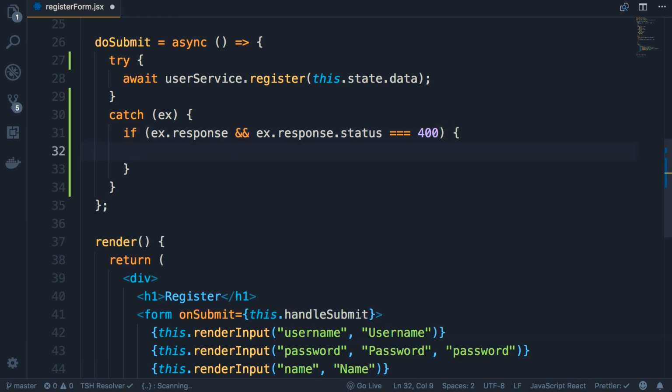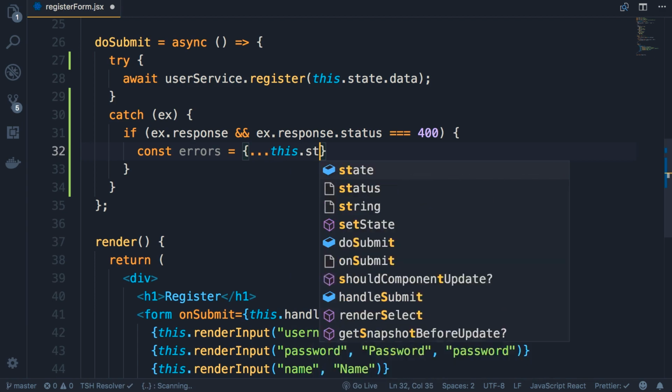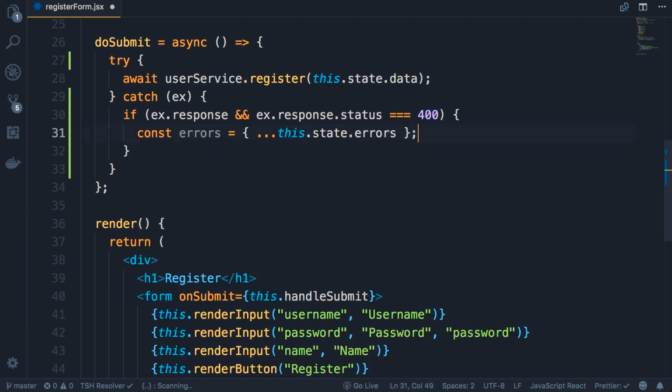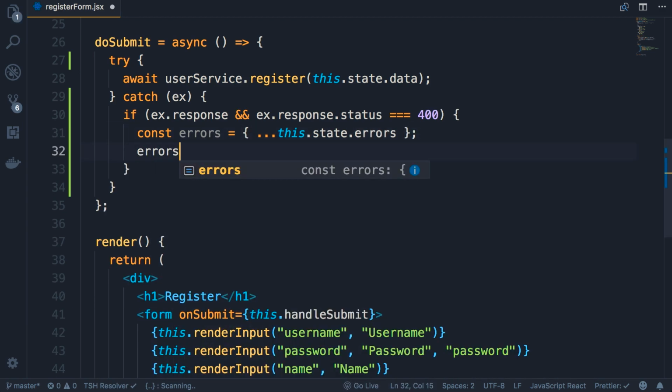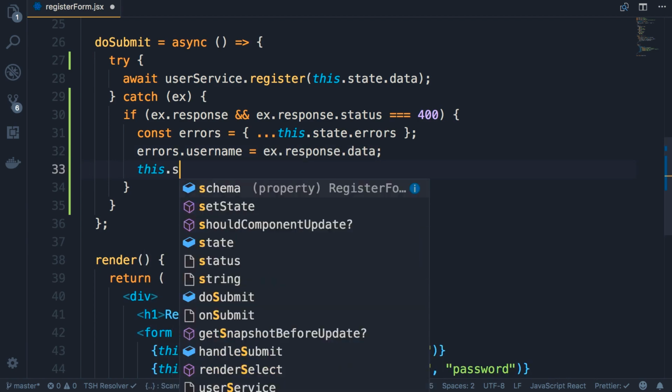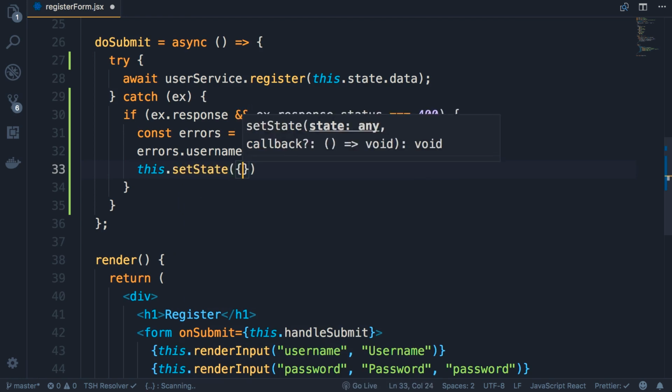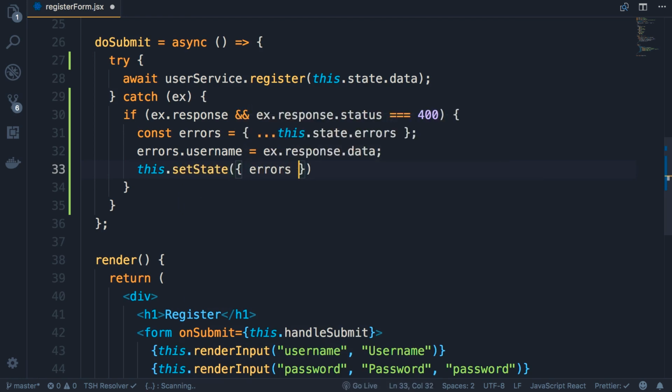So just like before, we should clone our errors object. So we set this to a new object and spread this.state.errors. Now we set errors.username to, we can pass an error message here, or we can use the error message that we get from the server. That is available via x.response.data. So finally, we call this.setState, and we pass our new errors object.